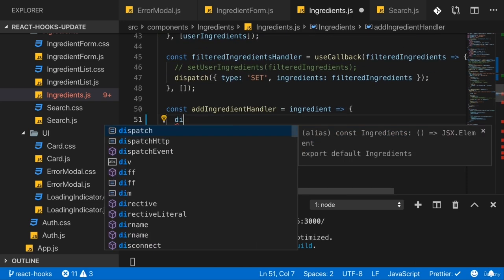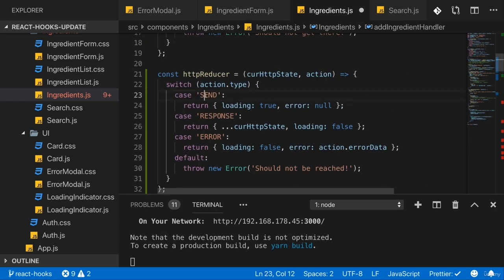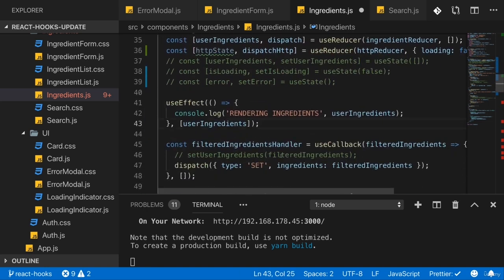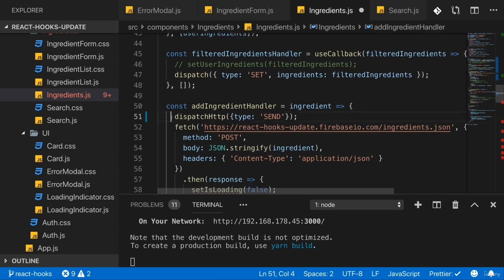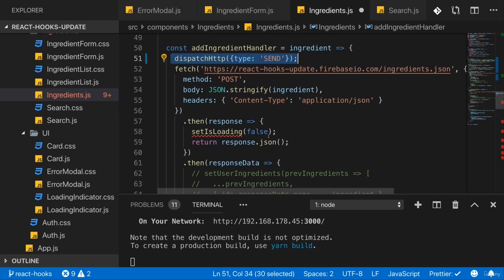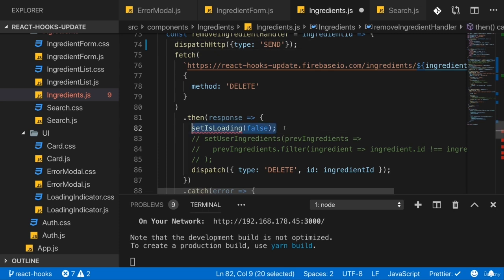In the end, what's happening here is that I want to dispatch an HTTP action, and that action is of type send. So that's the identifier I defined here. And that will then automatically set these state values. We don't need to pass any extra data to that action because that action doesn't need any external data to work. So we send a request here. Now, when we got a response, I'll send the response request here. Down there in removeIngredientHandler, again, it's the send request which I'm sending. And then here, if we got a response, it's the response request.